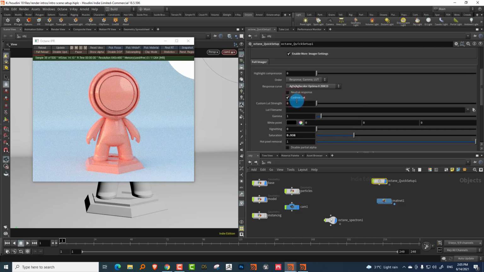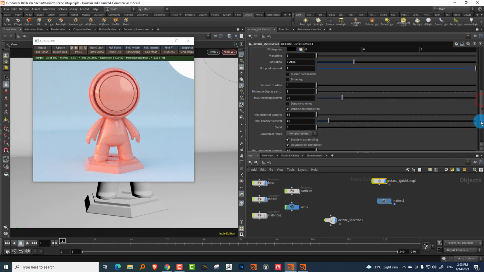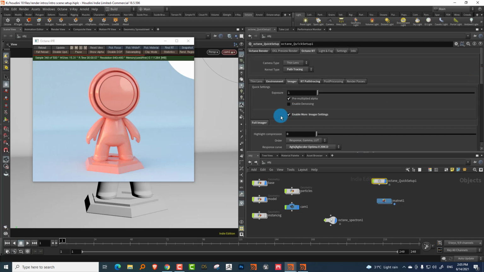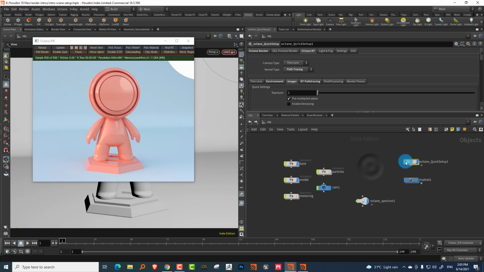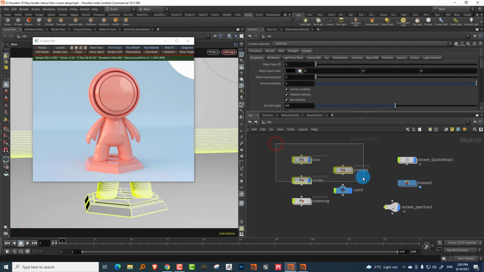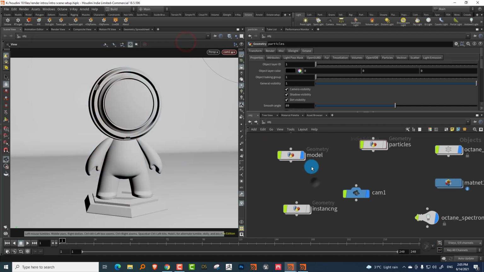You can also load up a custom lookup table, but I don't have any right now, but you can do that. And yeah, the rest is not important at the moment. Okay, so this is as far as the basic stuff is concerned. So now let's take a look at attributes. Okay, so I'll close this.